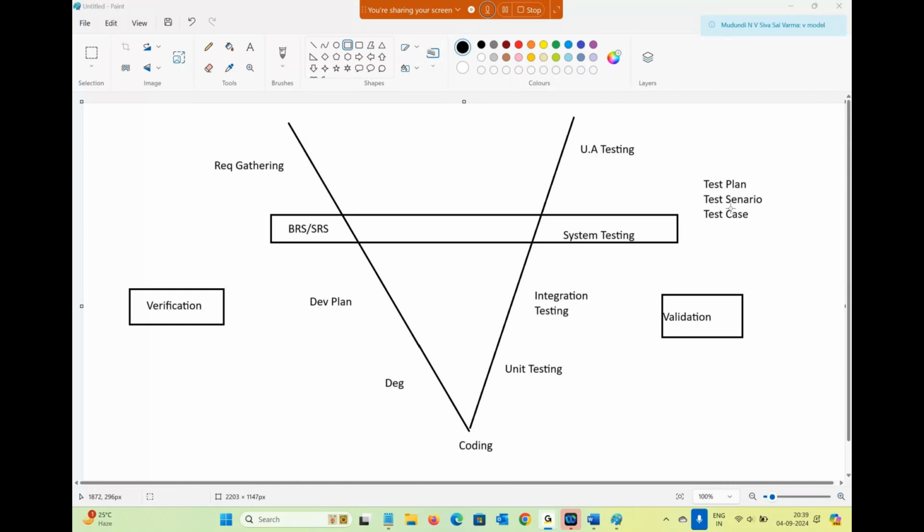Which one will you prefer, waterfall model or V model? Worldwide, 90% of companies are following the V model only. Why not waterfall? I'll tell you. In the waterfall model, as a testing engineer, we have to wait until the completion of coding. But in the V model, there is no need to wait. Before coding, we can start testing related documentation.